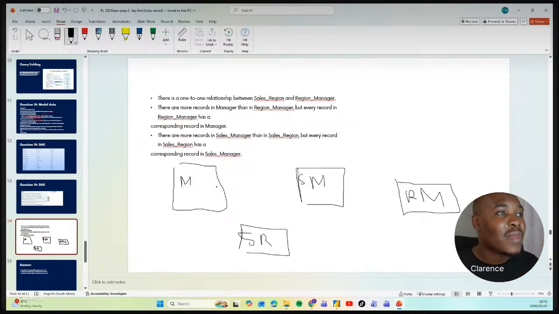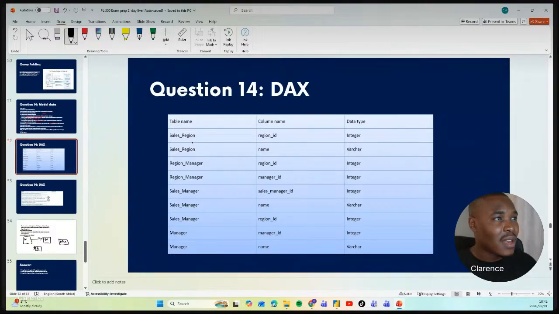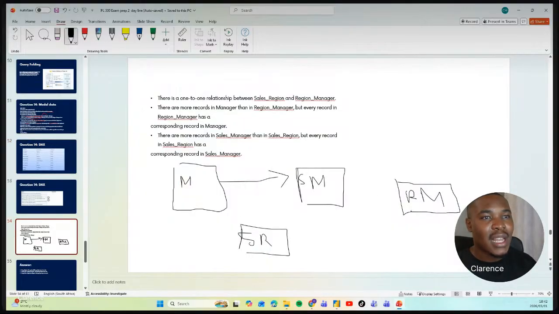My thinking is this is definitely a parent table. This is a parent table to the sales manager, right? This is definitely a parent table to the sales manager. Then you've got the sales region and region manager. So if I look at the sales region, it's probably got a region ID. So what this is telling us, the manager ID, the only other table with the manager ID is basically the region manager. So the region manager has a link with this table. Okay, cool. So we've established a link between those two tables, right?